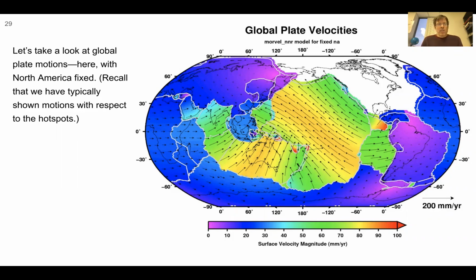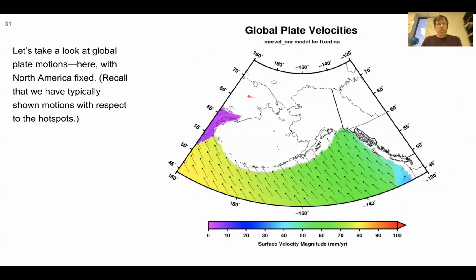So here we have the plate motions with North America fixed. Recall that we've typically shown motions with respect to the hotspots, but in thinking about earthquakes and mechanisms, it's probably easier to just think of the motion of North America as fixed, and let's look at the relative motion along the plate boundaries. So if we zoom in here, this is looking at fixed North America, and this shows from plate models and motion, for example, measured by GPS in some cases, you can determine the motion of the Pacific plate shown here.